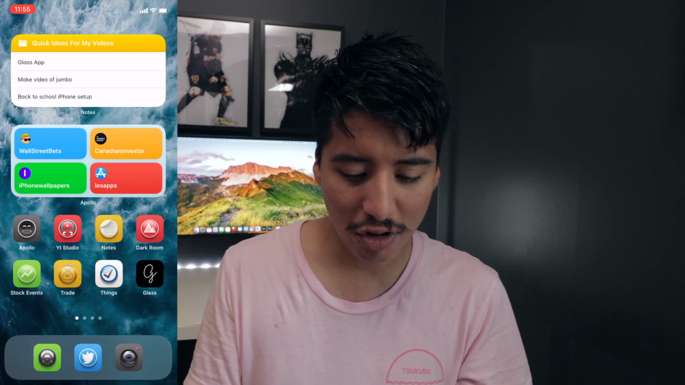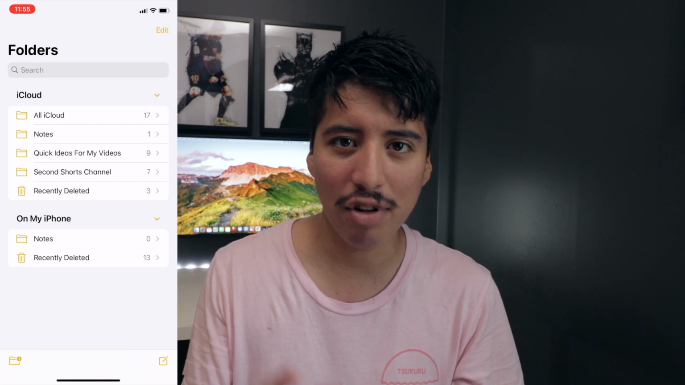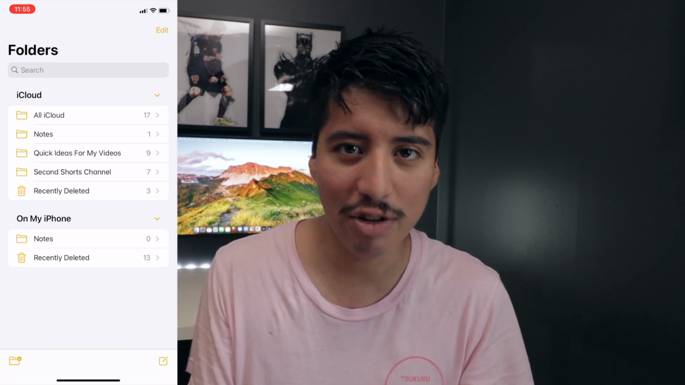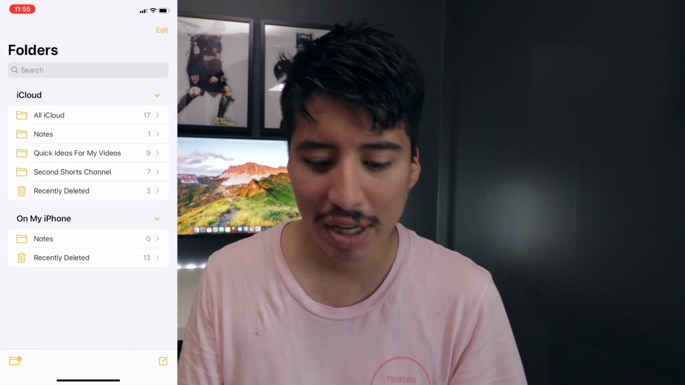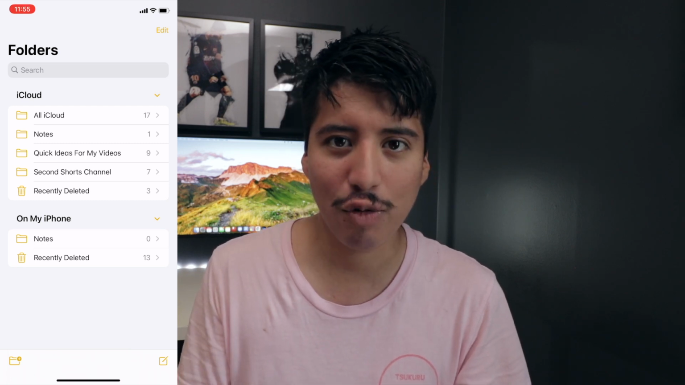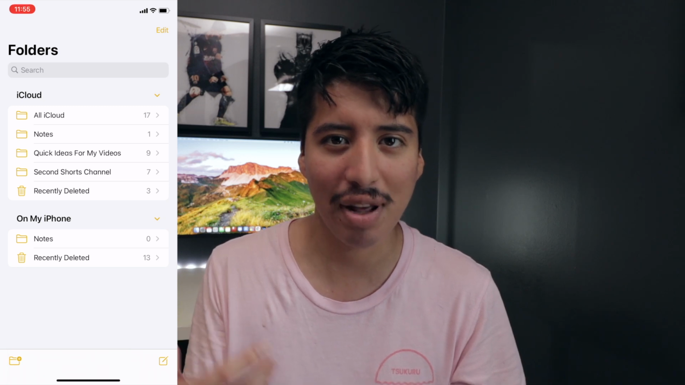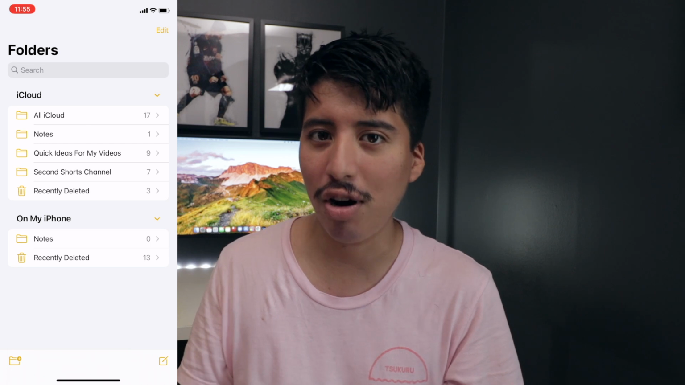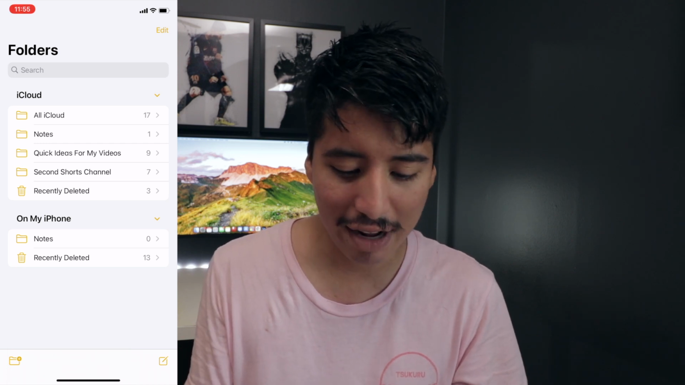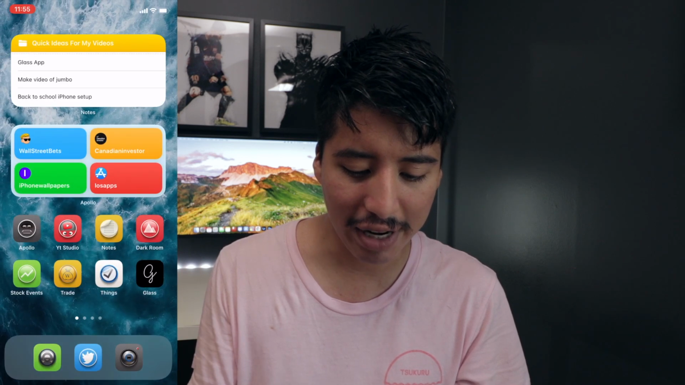Next, of course, we have the Notes app. A while back, I did a video on why I have the Notes app on my home screen and why I use this as my main notes app over other amazing third-party apps. That's because I could quickly access the Notes app and write down my ideas without being distracted, which I think is what a notes app should be all about. So that's how I use it. I could quickly add my YouTube video ideas all from here.